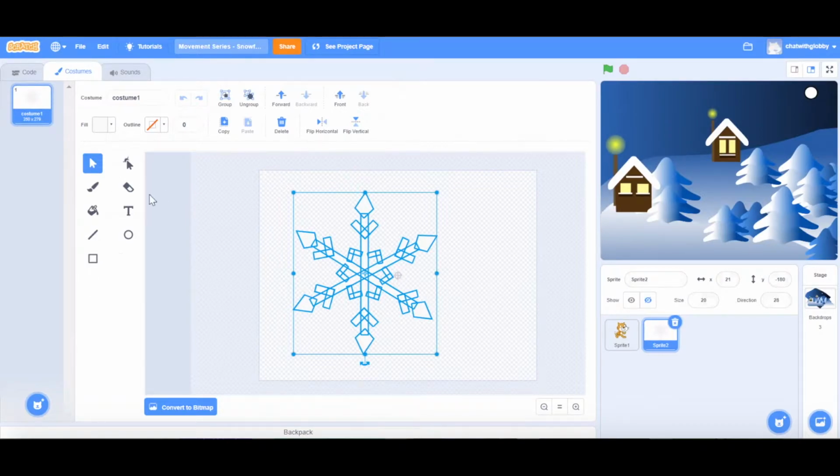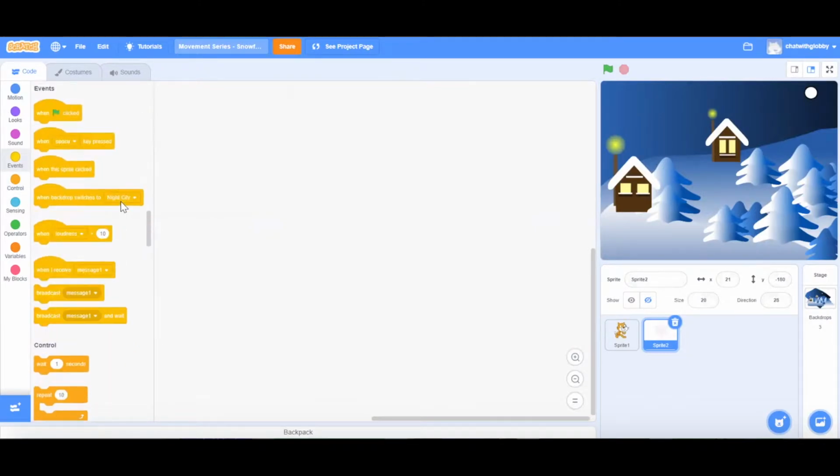Using the squares and reshaping them, with a combination of that, you'll be able to create this snowflake itself. So we won't be spending time on how to create this sprite. We'll be focusing on how to create the falling movement of these snowflakes. So let's get right to the coding itself. We'll start with the event block first. So when the green flag is clicked, what's going to happen?